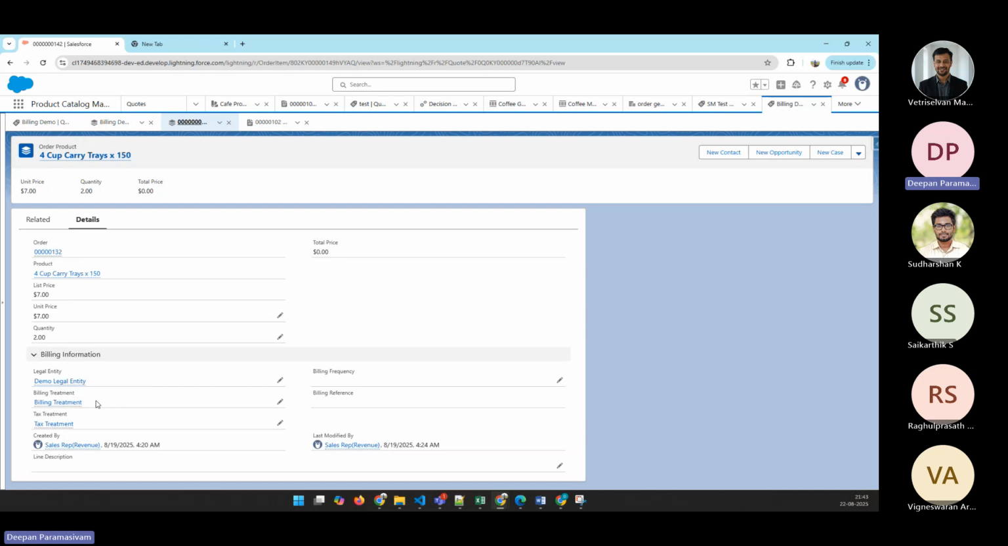And let's move to the billing treatment. Billing treatment defines how billing should occur for an order. It can be one time, recurring, or usage based. And it also controls the invoice grouping, billing cycles, and payment cycles. For example, the customer buys hardware one time plus a software subscription recurring.